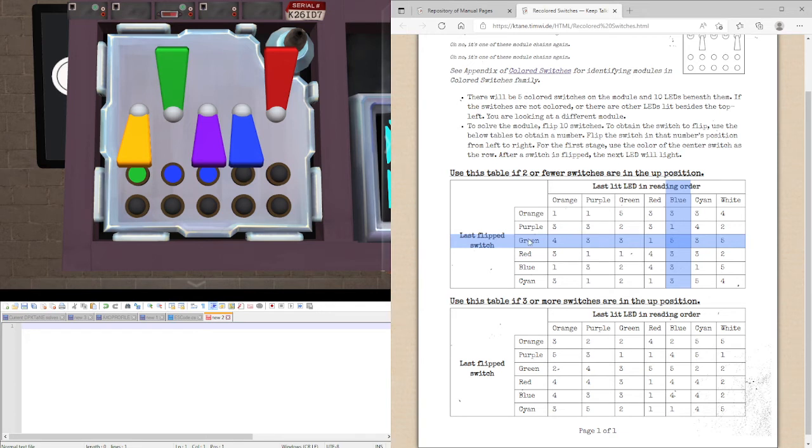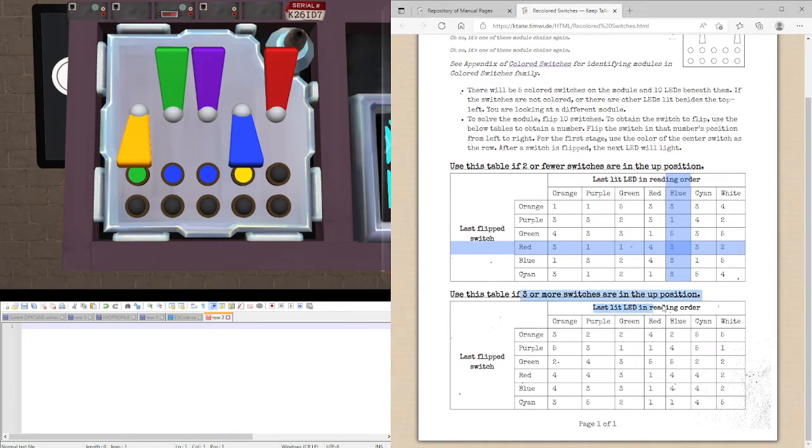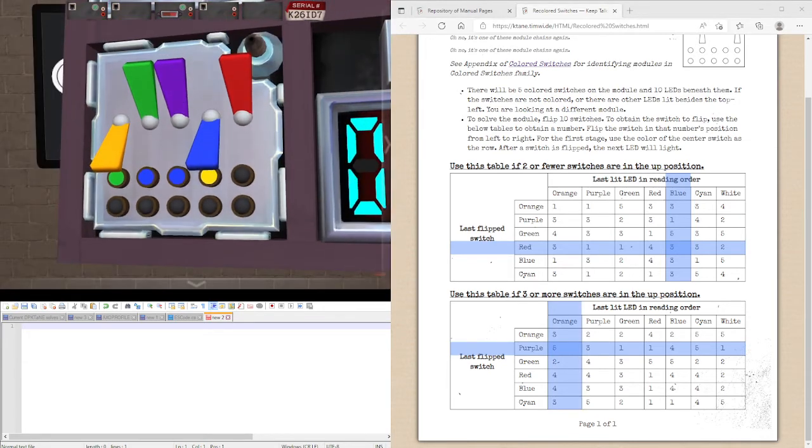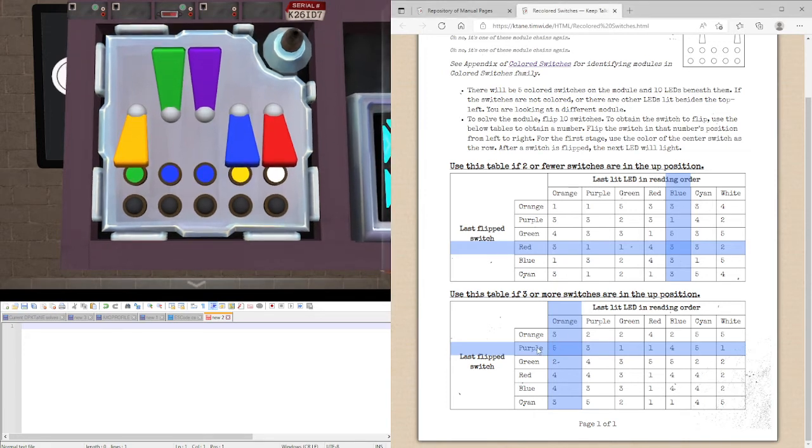We still have 2 or fewer. Last flip was red. Last LED is blue. We're flipping 3. Flipping over to this table because we now have 3 or more in the up position. Last flipped was purple, and last LED is orange. This orange might look like yellow, but thankfully yellow does not exist in this table, so this is orange. So we're going to be flipping 5. We now have 2 or fewer again. So red was flipped. Last LED in reading order is white. So we're going to be flipping 2.